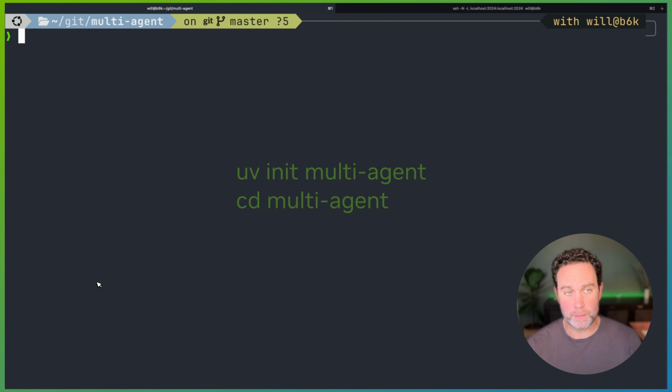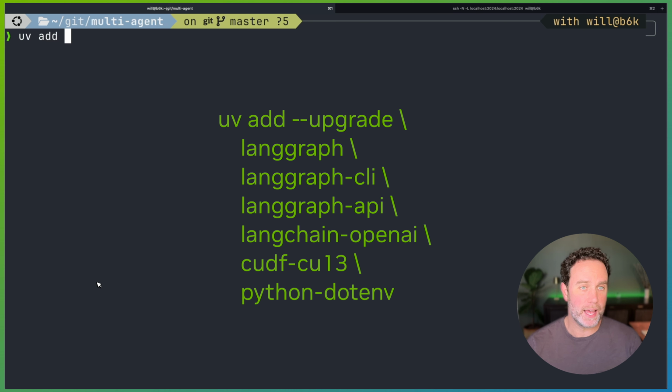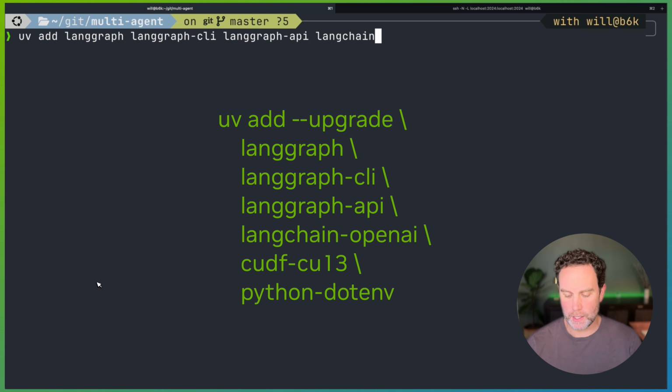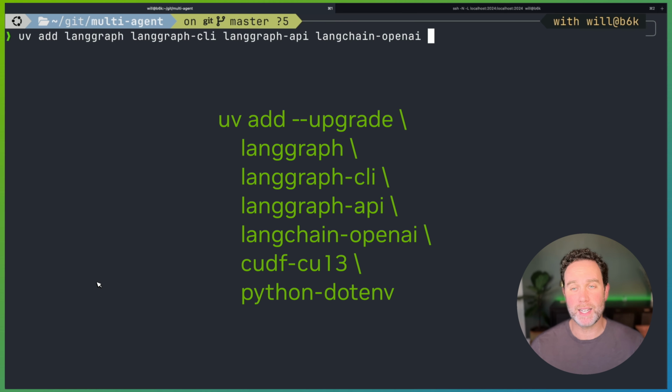Now we need to add our dependencies. Do UV add LangGraph, LangGraph-CLI, LangGraph API, LangChain, OpenAI to call the LLM. I'm going to use a free LLM hosted on NVIDIA.com. And then what else? I'm going to use pandas, but I'm going to use the GPU accelerated version of pandas.